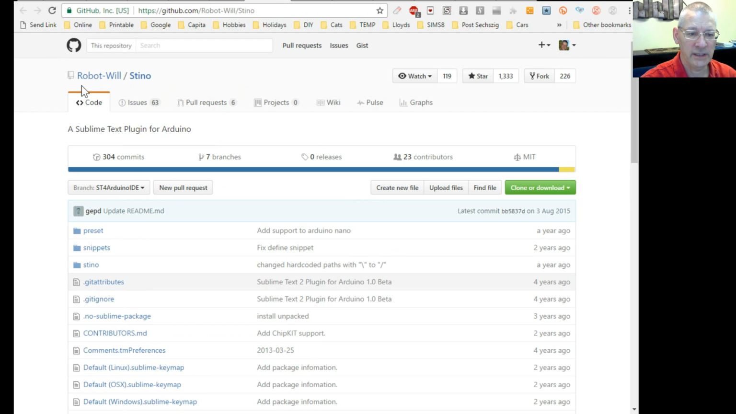So this is the robot wheel chap who made it, Stino. Now he's sort of taken a step back really, and I think others have now stepped up to the mark, and they're trying to improve this. As you can see, the last commit was on August the 3rd, 2015. So that's a little while ago. Some changes were made a year ago, but not a lot. As I say, it doesn't matter.